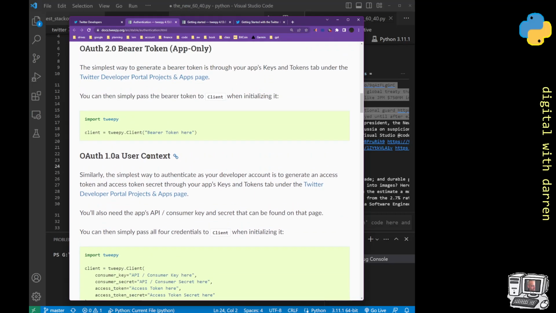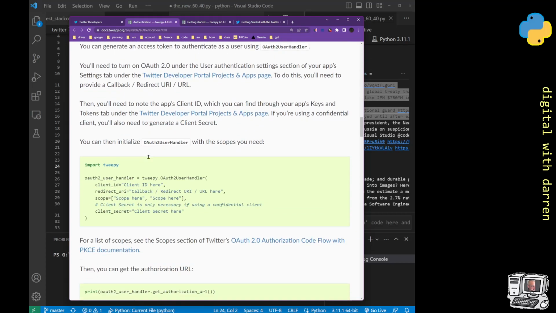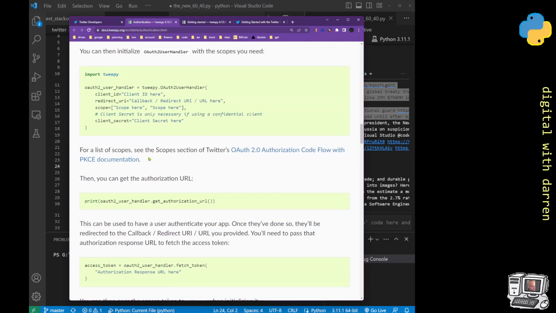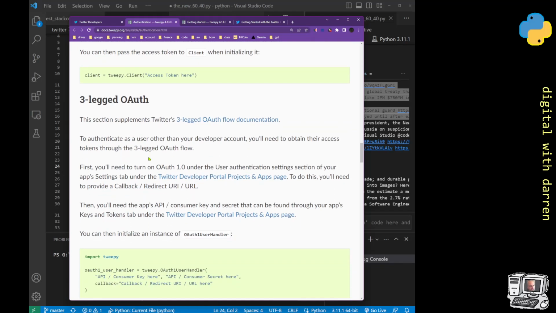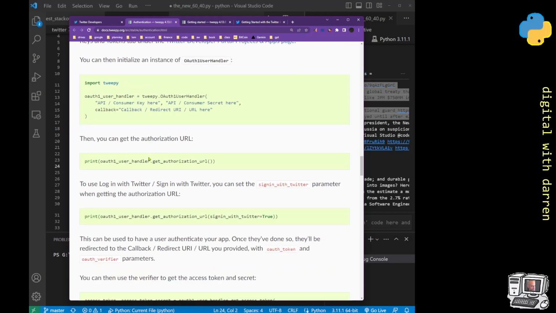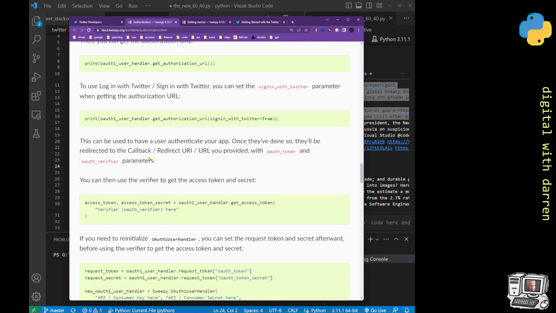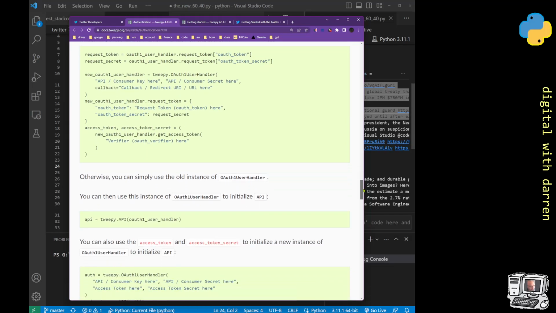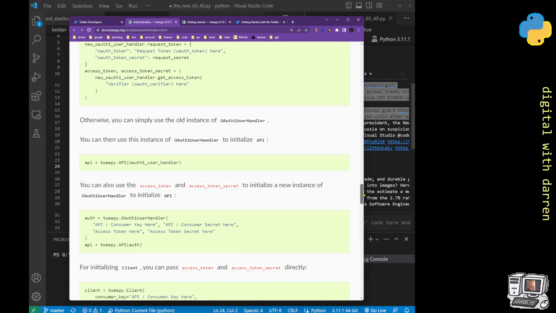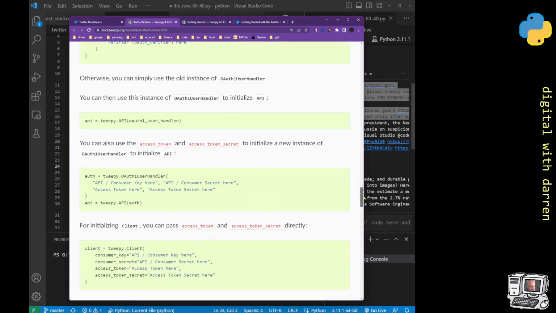Tweepy.client, possibly not. It might be simpler in a 2.0 version, possibly. 3-legged OAuth authentication. That might actually be where you use the bearer token, like if you're being ultra secure. The reality is, if someone did break into this, it wouldn't be the end of the world. Although, yeah, it wouldn't do too much damage if someone did break into it. But I don't think you want to.